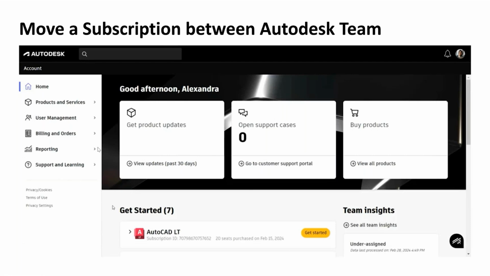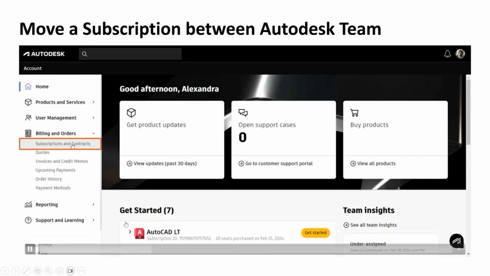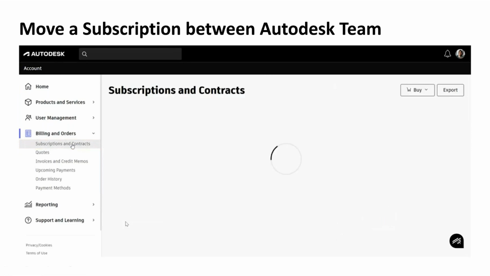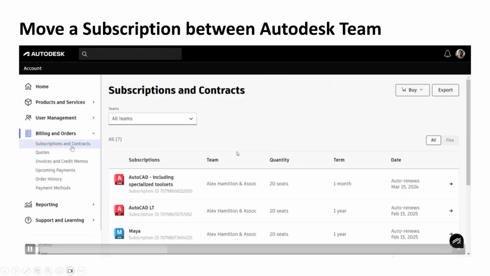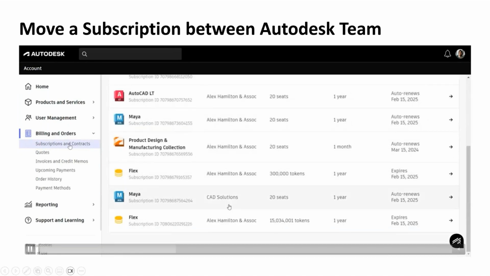In the same way, under user management, we have the option to move a subscription from one team to another team. This will help us manage licenses for only those particular teams. For people who have a problem managing users, because nowadays if you have multiple licenses, management is a big task, you have options to manage multiple licenses. You can identify the licenses you have under the subscription and contracts, which we will show you later.